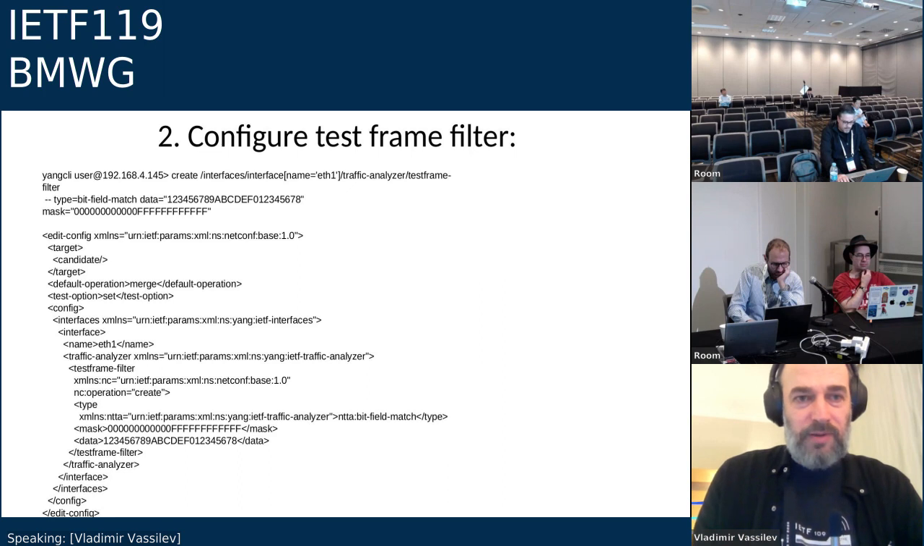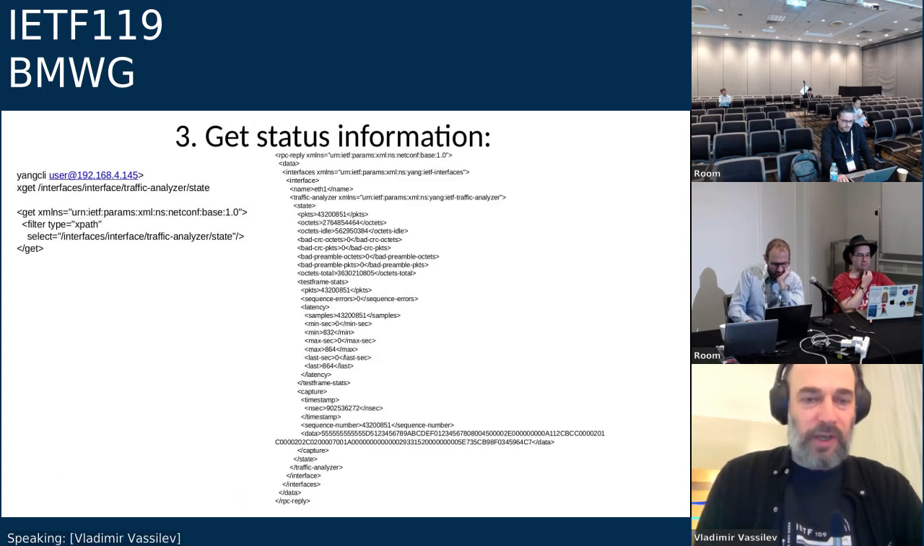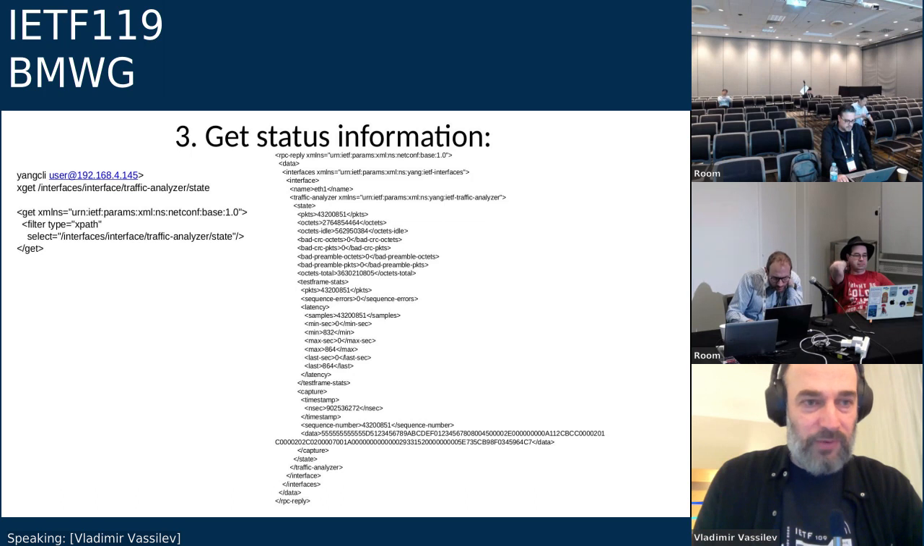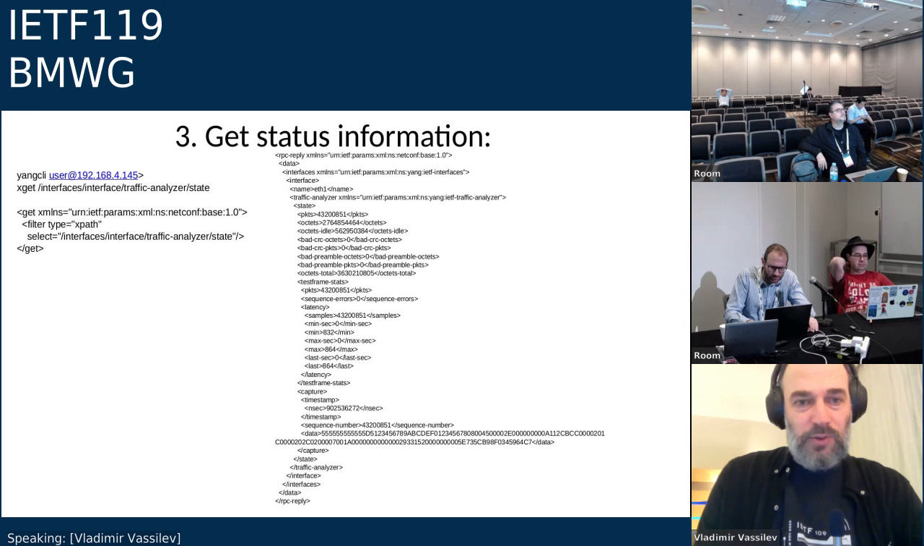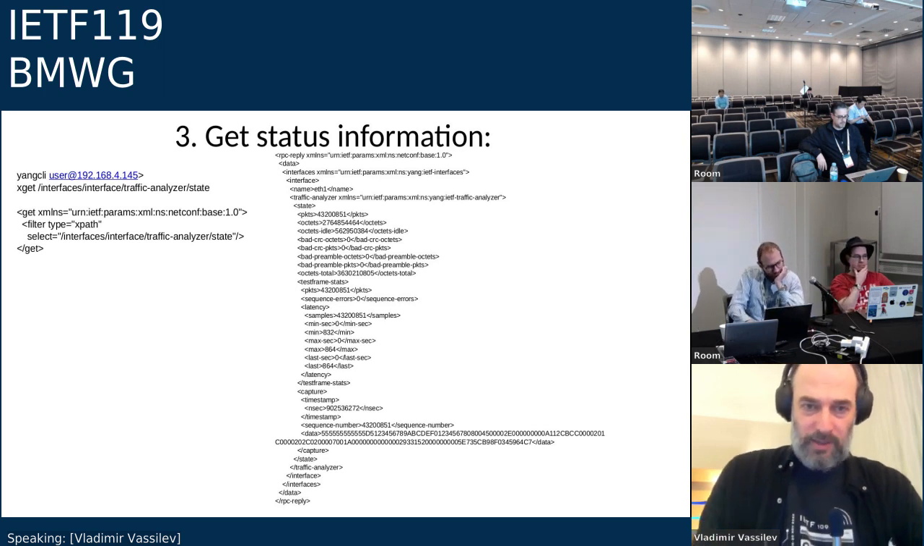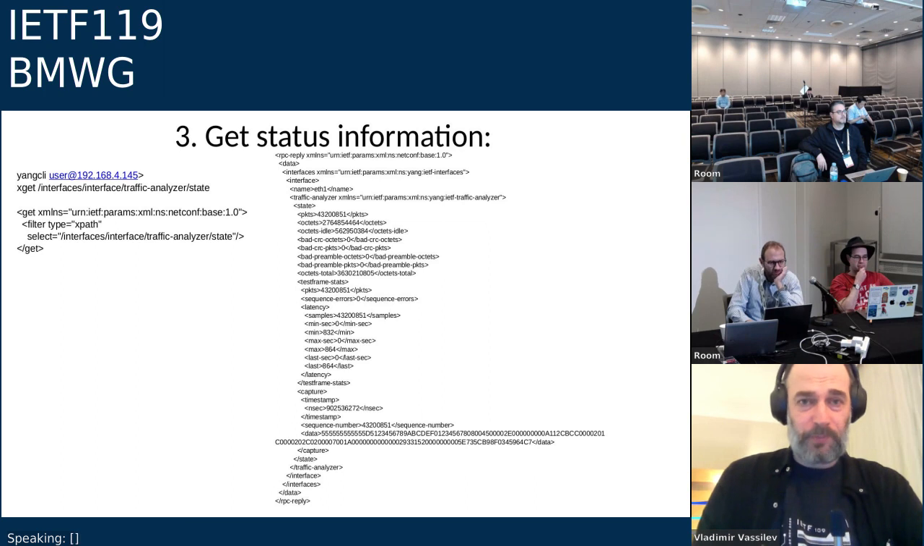If you go to the next slide, this is reading the status of the analyzer while the test is ongoing. You can see the command line is just getting a path, an XPath in the model, and then you send a get PDU, a NETCONF XML PDU on the protocol level, and you get the RPC reply, which contains data according to the model.